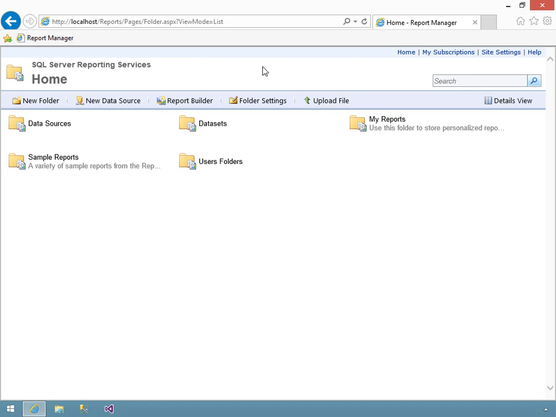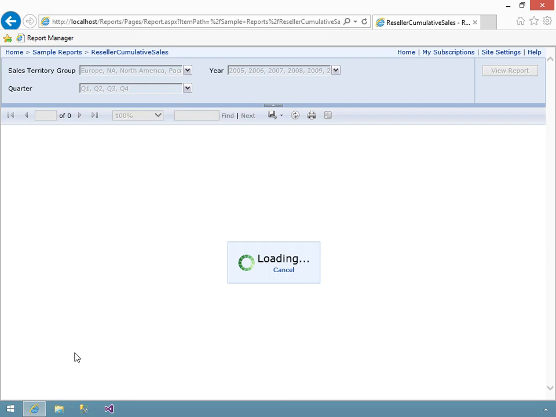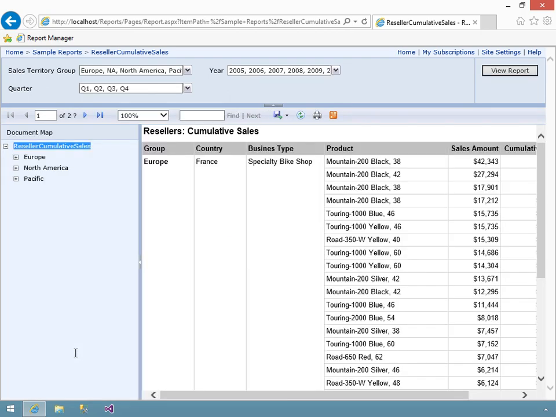In order to demonstrate linked reports, I'm going to work with the Reseller Cumulative Sales report. So I'll go in here and I'll first show you why. When I run the report, it takes a few seconds to load. Okay, there's a report. It has a document map, is a grouped report based on different geographic areas, and displays information about different business types and products and so forth.